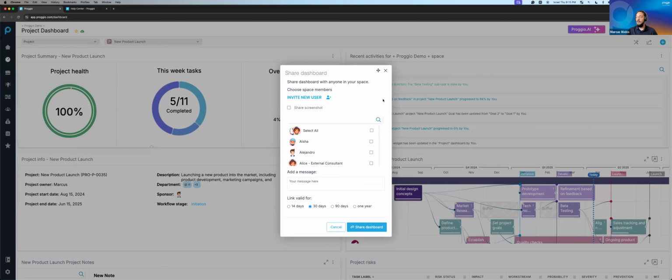Here, clicking the share button, we could send this to any individual or group and define how long the link is valid for, or alternatively, share a screenshot, and this will send an image via email and include a read-only URL to the dashboard. So very unique, and this is perfect for those users that may not need to log in to view the data, but they still need to understand what's going on.